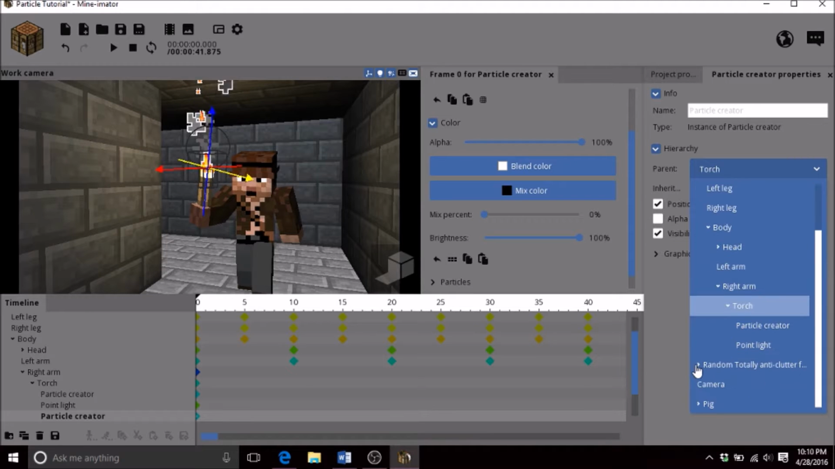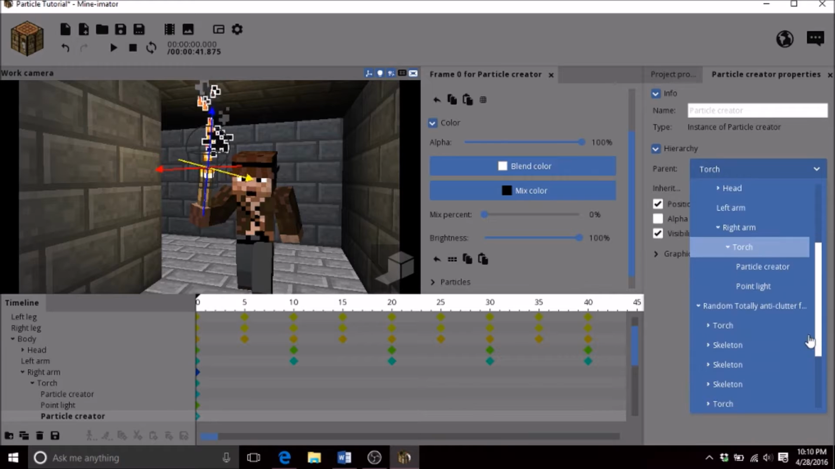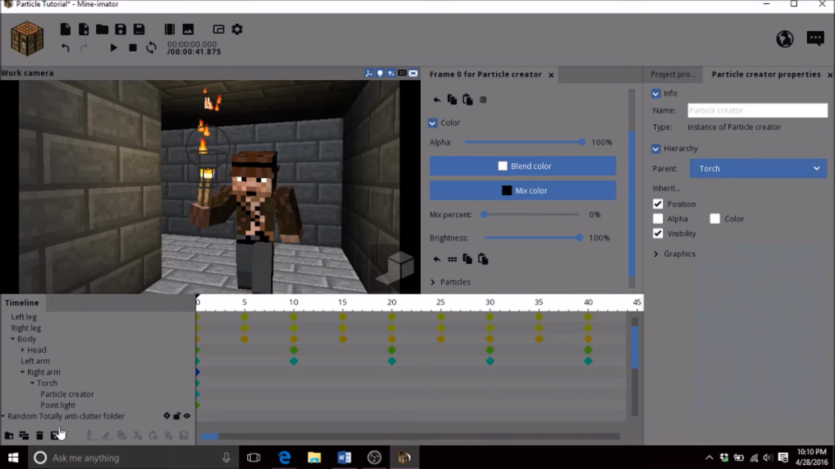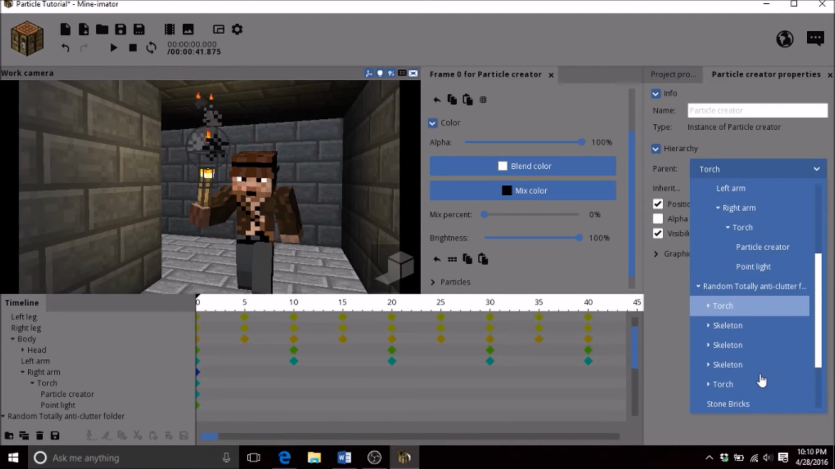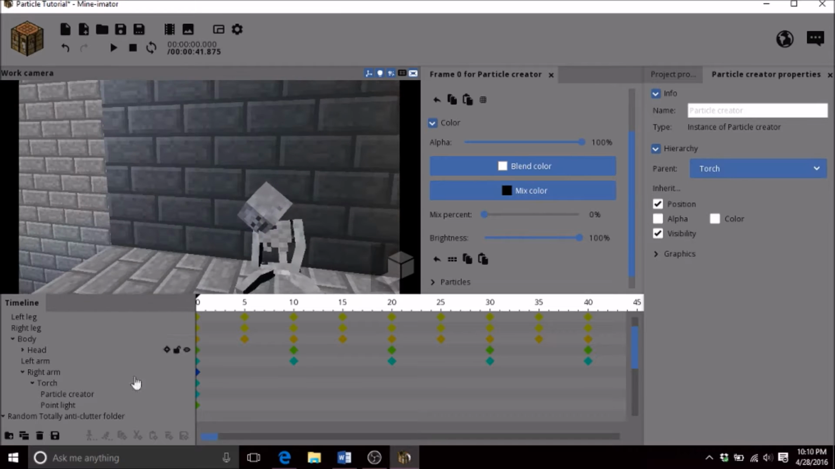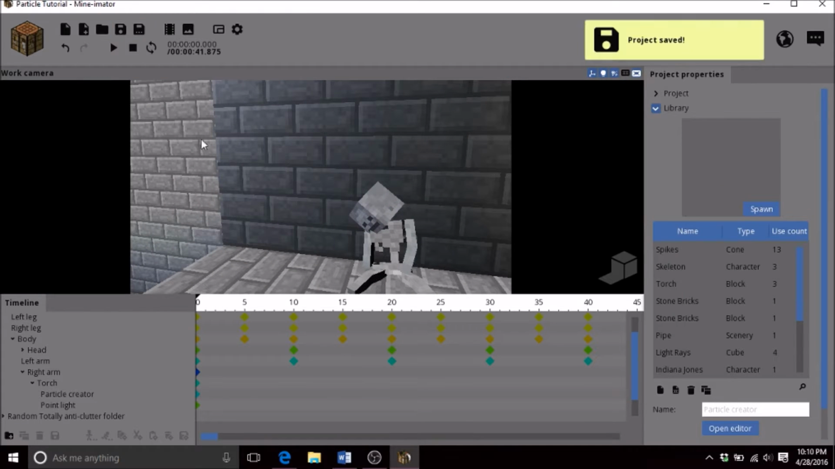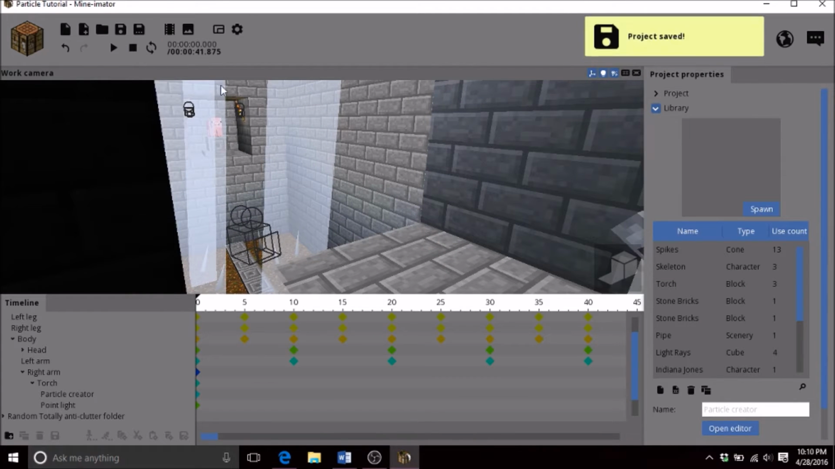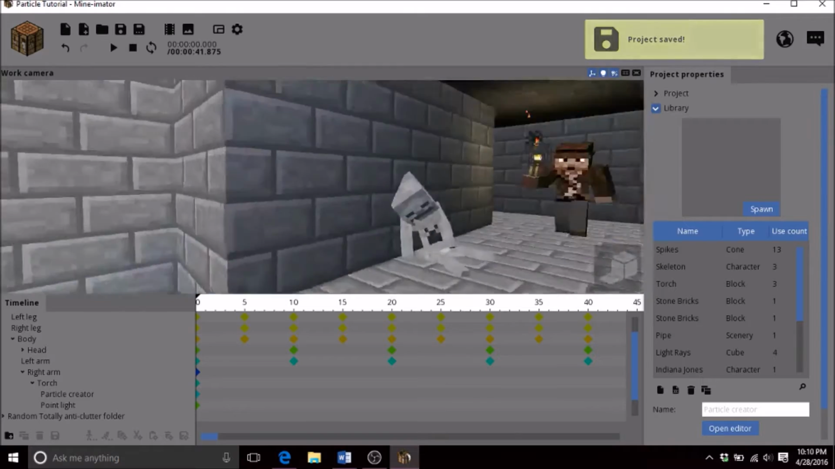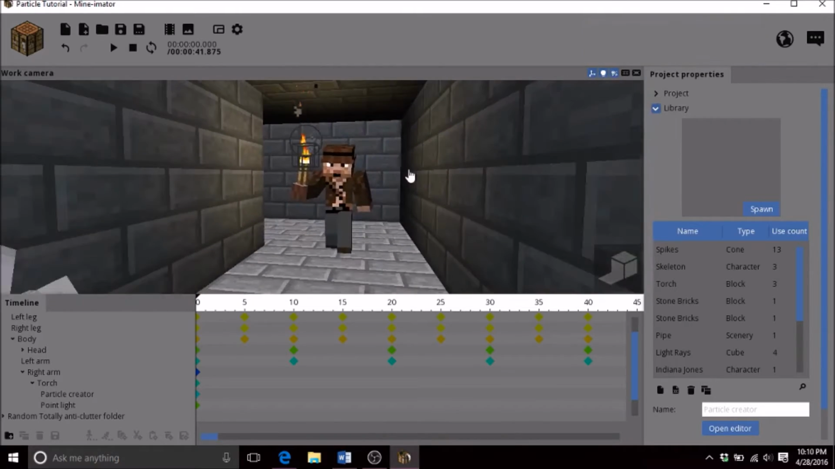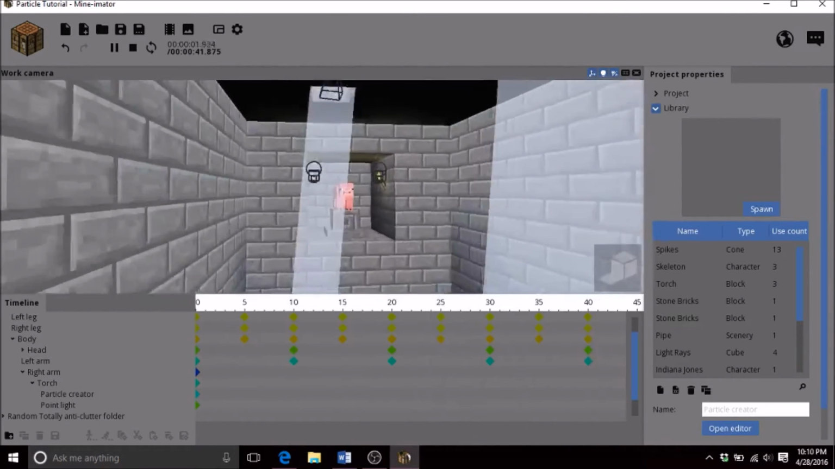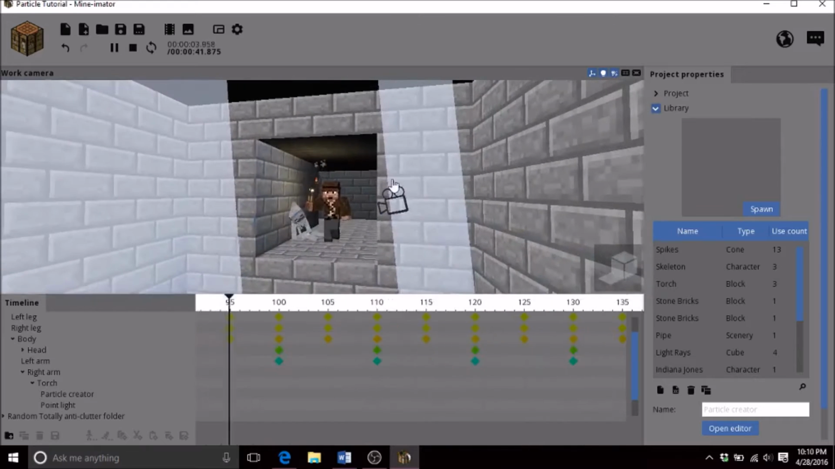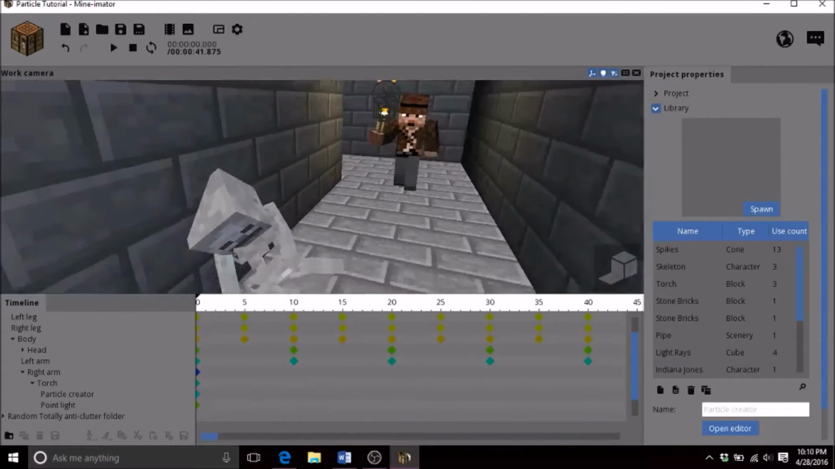So, I'm just going to copy this and put it in the random total anti-clutter folder. I'm gonna parent it to this torch, then I'm gonna duplicate it, and parent it to this torch. Okay, so now we've got our particles for torches, which makes them look a lot better.